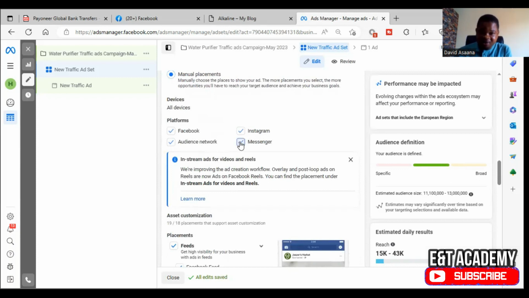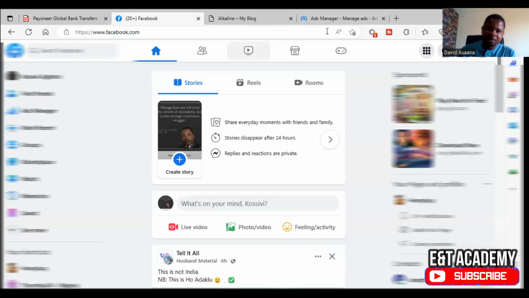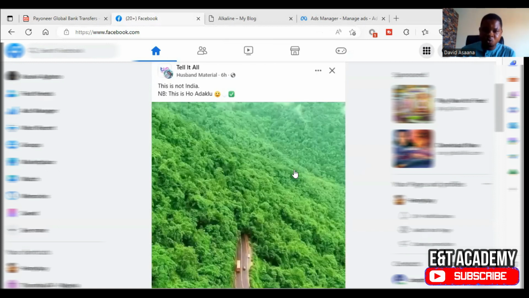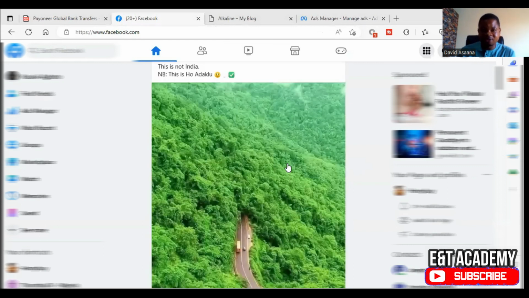Messenger is not effective. Hardly do I see an advert on Messenger, so the advert appearing on Messenger is not going to be effective. Let me show you the placements. When we talk about placement, these are the placements of Facebook. We have the Facebook feed. The Facebook feed is when you are on the Facebook homepage. As you scroll down, all the things that you see is what we call the Facebook feed.